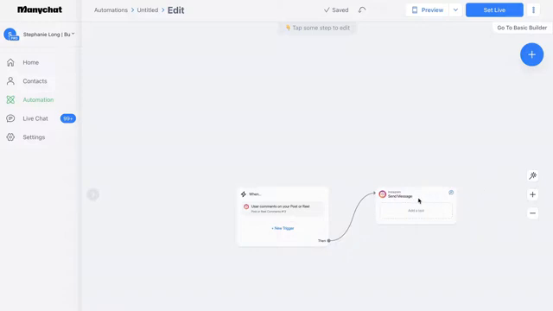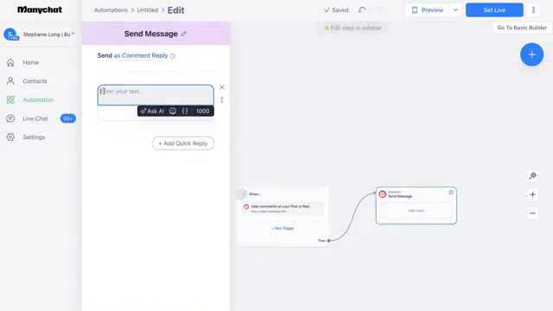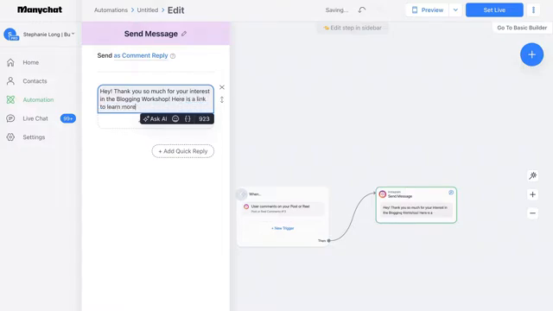And now we're going to set up step 2 of this automation. So we're going to click on Instagram send message. And this is where we're going to type the message that is going to be sent to this person in their DMs when they comment that specific word on your post. So as this is for a blogging workshop, I might respond something like, hey, thank you so much for your interest in the blogging workshop. Here is a link to learn more and a code for $20 off. And then you could put the code in there.